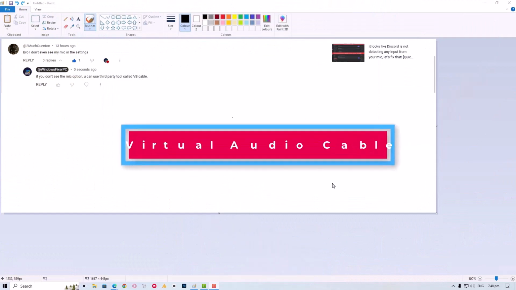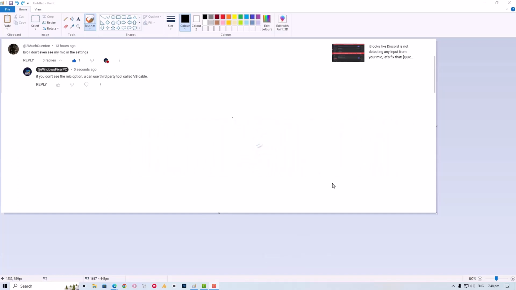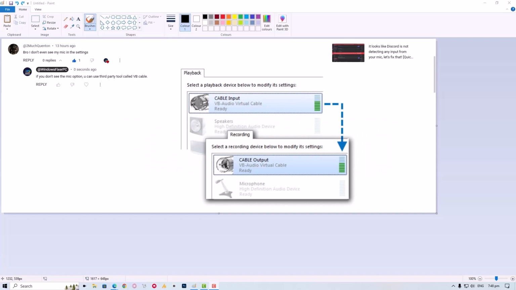VB cable, a virtual audio cable, is a kind of software that works like hardware on a PC. You can consider it an adapter extension that can be used in place of your mic and speaker. Its basic function is to create different output and input, allowing you to separate the audio of each media.